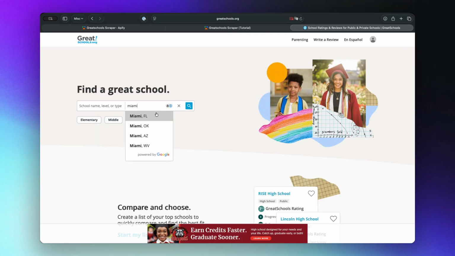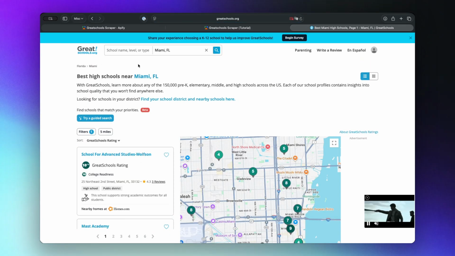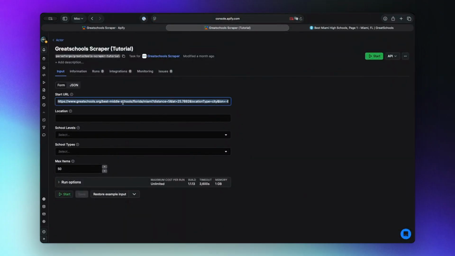Let's say, for example, you're looking for schools in Miami and you're looking for high schools. Once you've selected your filters, you can just copy the URL and paste it in here.